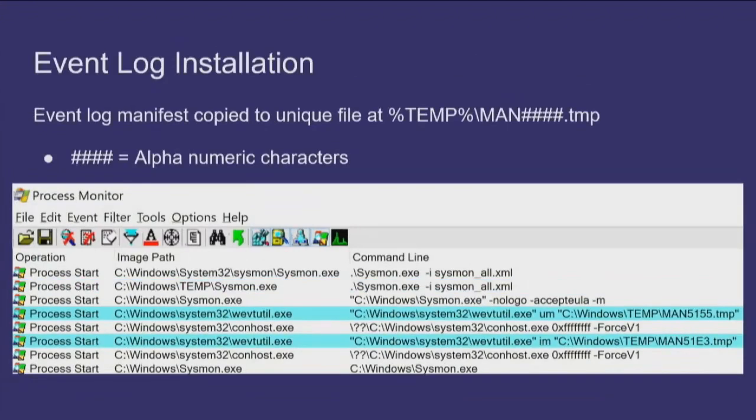In addition to just the installer file itself, when Sysmon is installed, it uses winEventUtil.exe to install the event log. And how it does this is during installation, it copies an XML manifest to the temp folder. Exploitation of this takes a little bit of finesse. So as you can see in this screenshot here, the highlighted items show where that file is added.